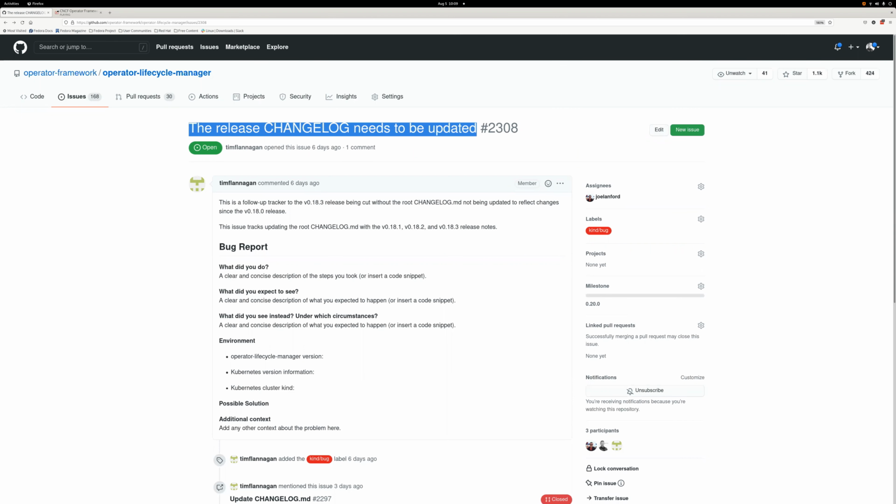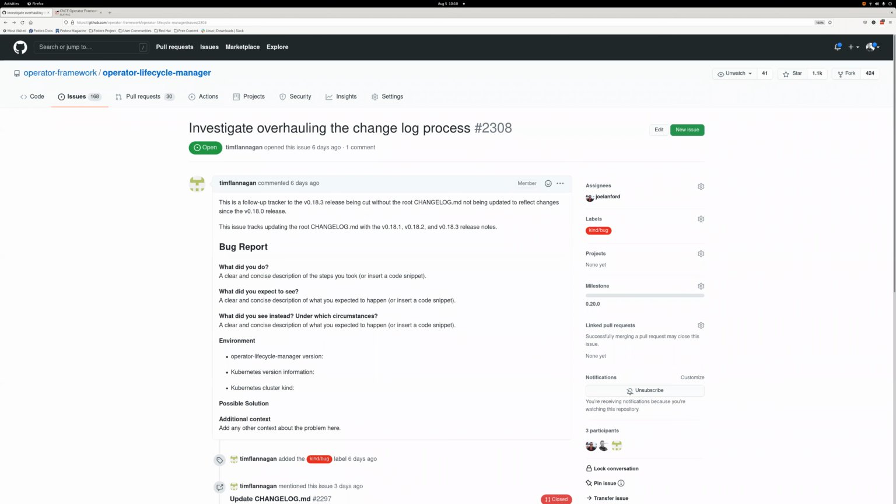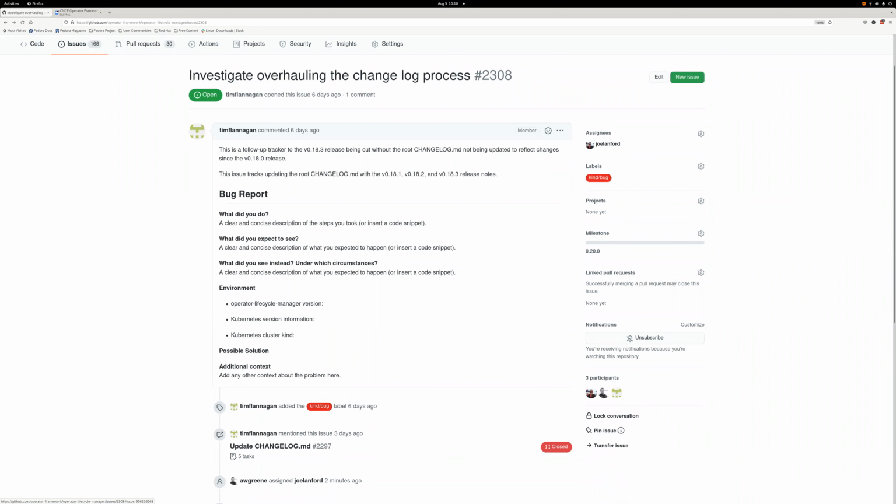You wanted to change this to consider migrating towards Go Releaser, right? I would just do something like investigate overhauling the changelog process, but explicitly calling out Go Releaser is probably fine too. Sorry, Alex, I think part of this is deciding how we want our changelog to look, because there's a bunch of different options, and Go Releaser is only tangentially related.